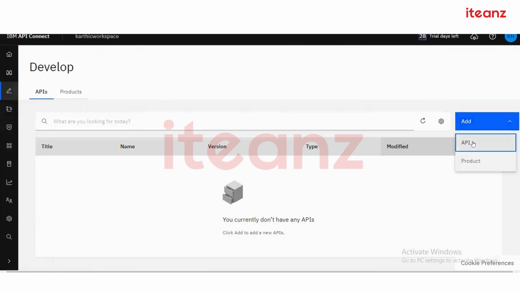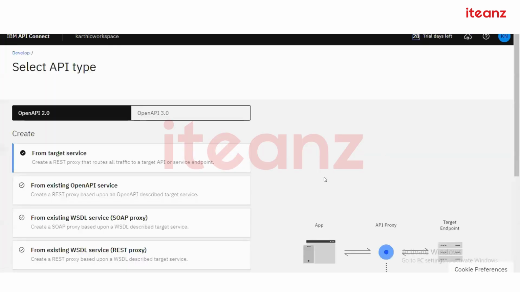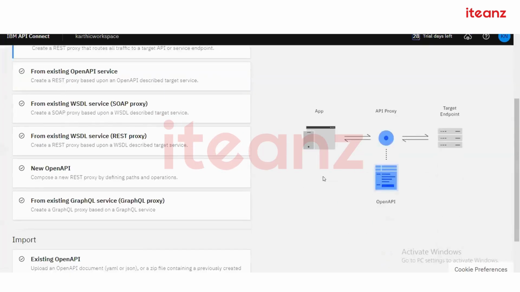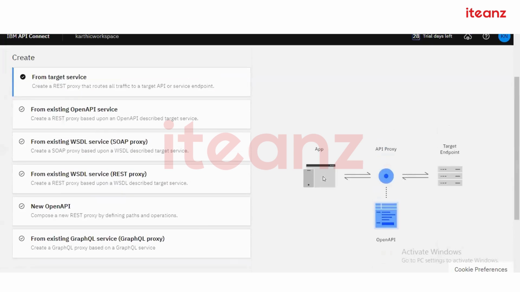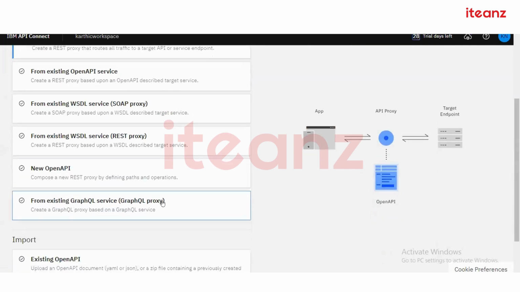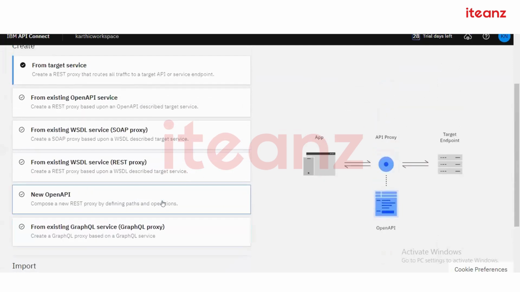Just click on the APIs. See these options for how to create from target services, from an existing OpenAPI, from an existing WSDL if you want to create SOAP services, from new if you want to put in a new API, and from GraphQL. GraphQL is a totally different thing. It's not part of API Connect, it's updated. We mostly deal with the OpenAPI specification.